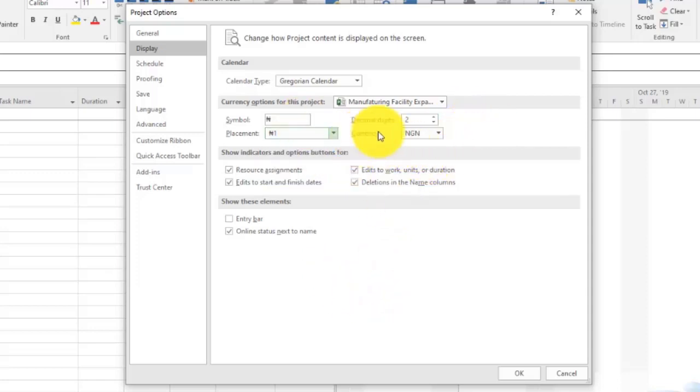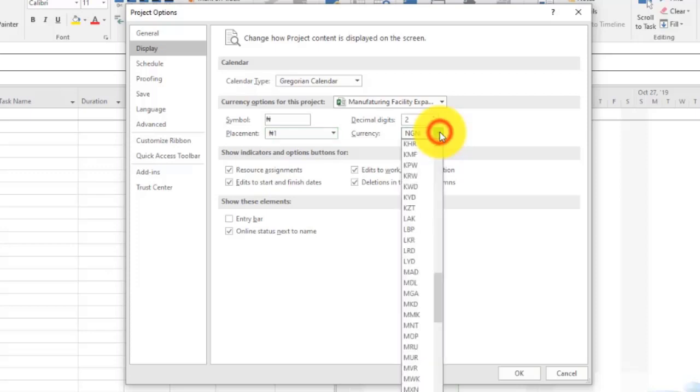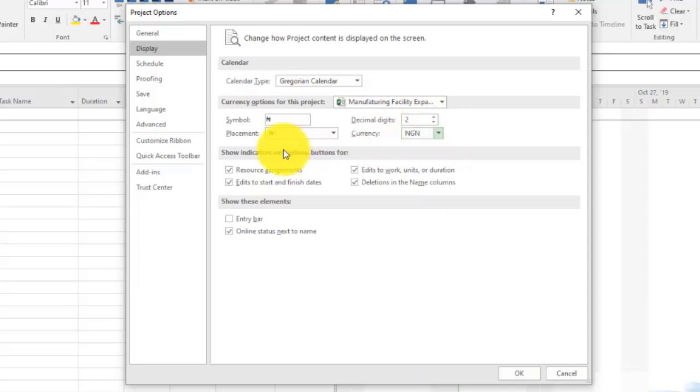So the moment you do that, leave it at 2 decimal digits, okay, and then once you're done with that, you have changed your currency. Please understand that sometimes, depending on the version of Microsoft Project you're using, there is a chance that when you click on the drop down, you may not see your country's currency for one reason or the other.